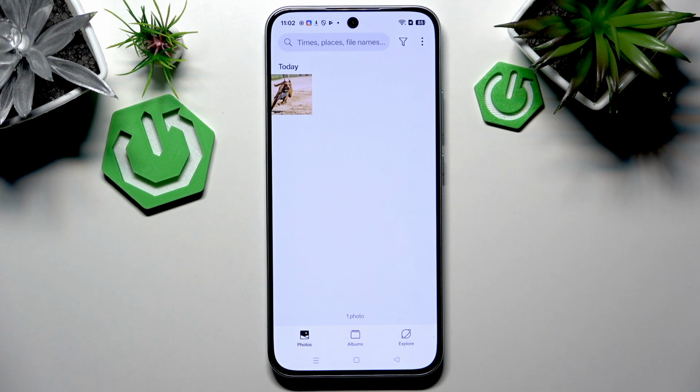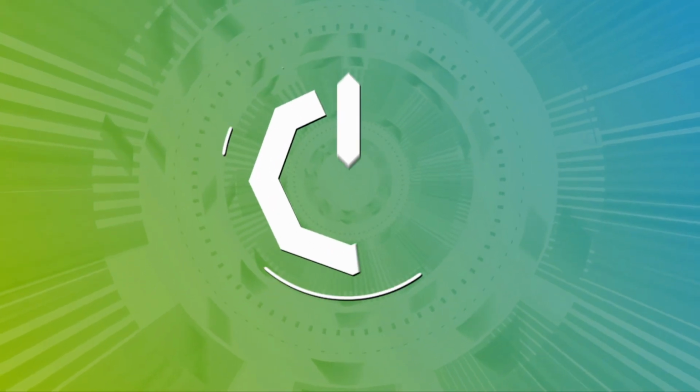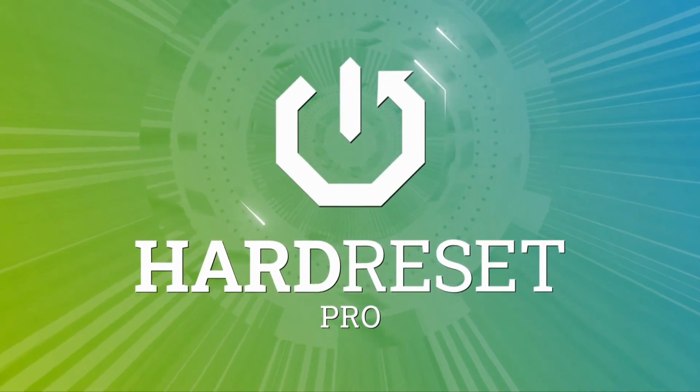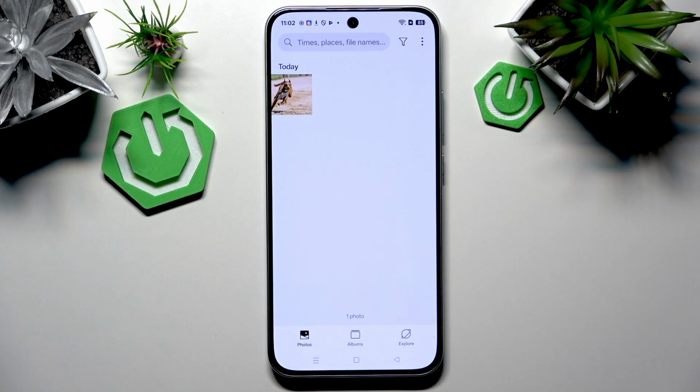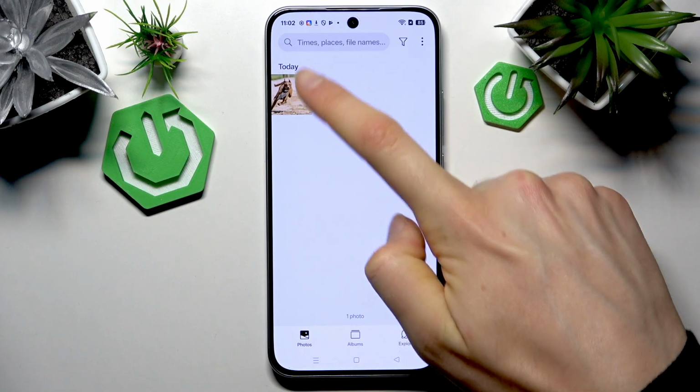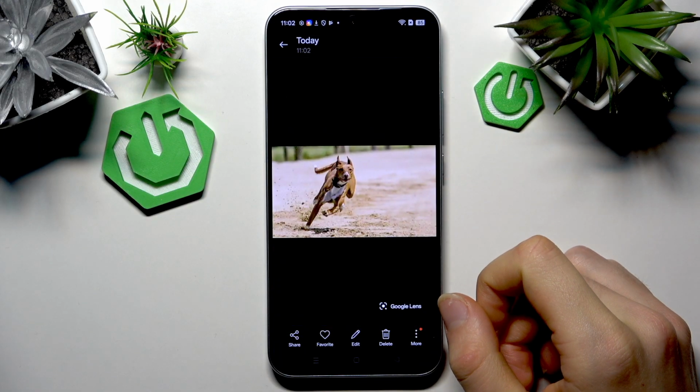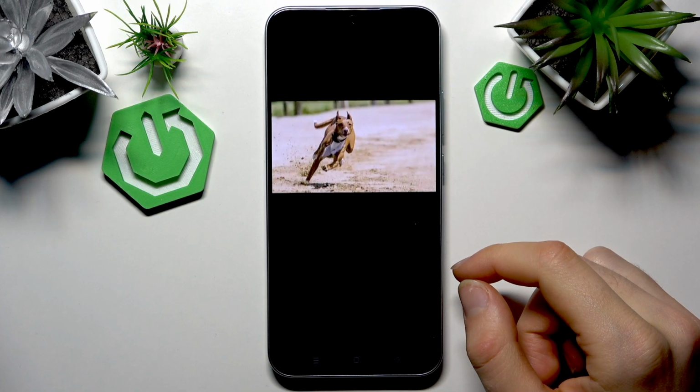Today I'm going to show you how to edit photos in stock gallery on OPPO A6 Pro. So choose a photo you want to edit and click on edit right here.